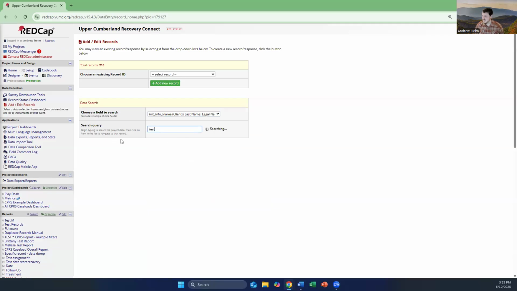I'll try a test name just to see if we have any. We don't have any tests in the system, but if we had put a name in that was in the system, it would then come up in a drop-down list. You could go ahead and select that person. It'll take you right to their record and you can pick up right where you left off.